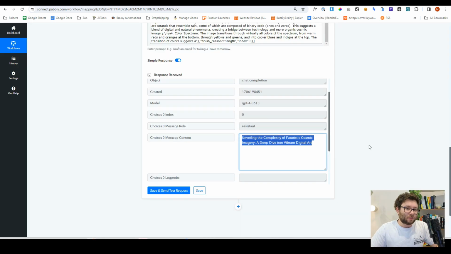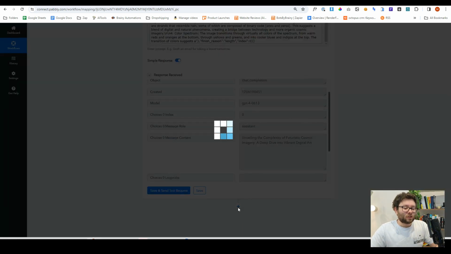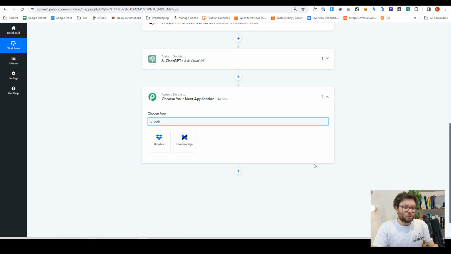And there we have the description. So the next step is optional. I'm going to be using Dropbox, but you can use any other system that you have as long as it connects. So we're going to find a place to store these images.